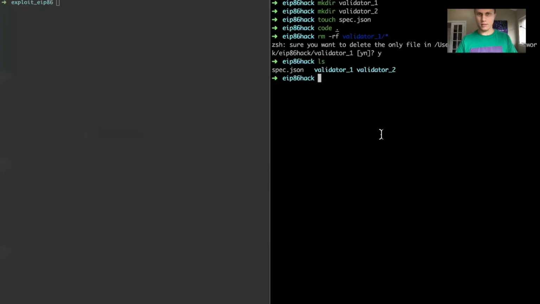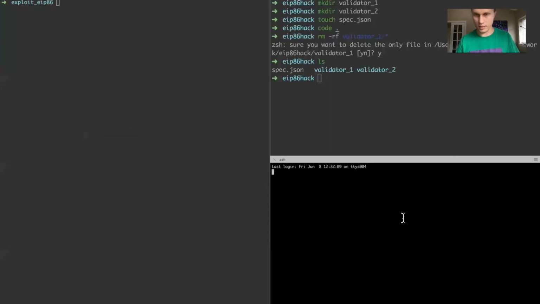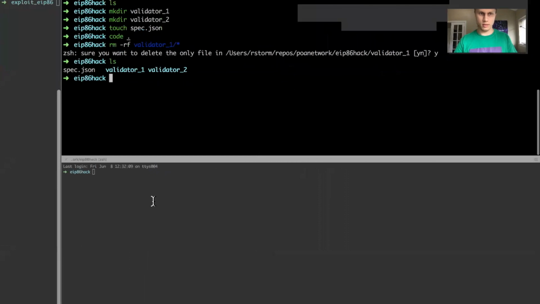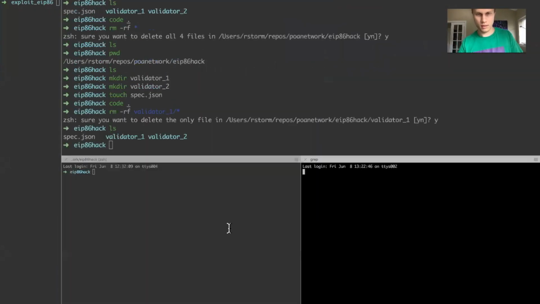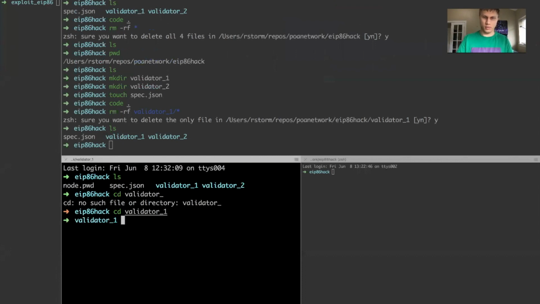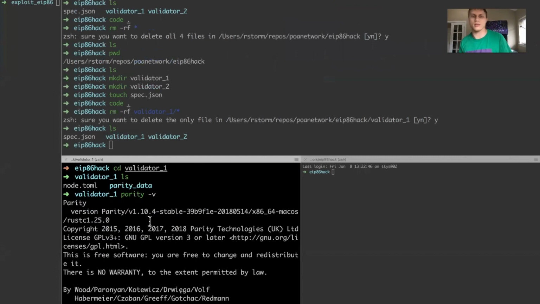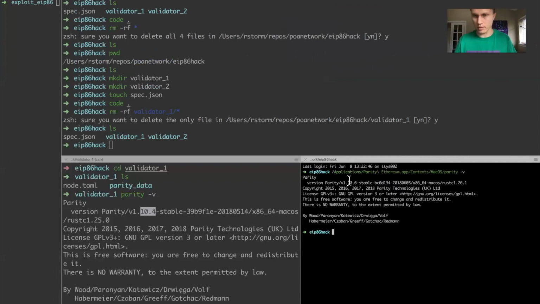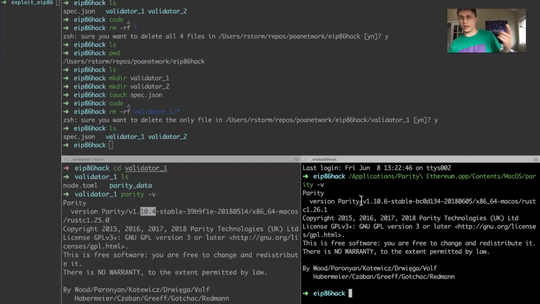So here, I think I'm gonna split this. Okay, let's do it like this. And then, okay, let me increase it. So now I'm gonna go to my validator1 folder. So I'll need two versions of Parity. So the first one that I have globally installed is 10.4, which has a bug in it. And the other one that I also installed is 10.6. So one validator will be running software with a bug in it, and then the second validator is going to run updated Parity node.